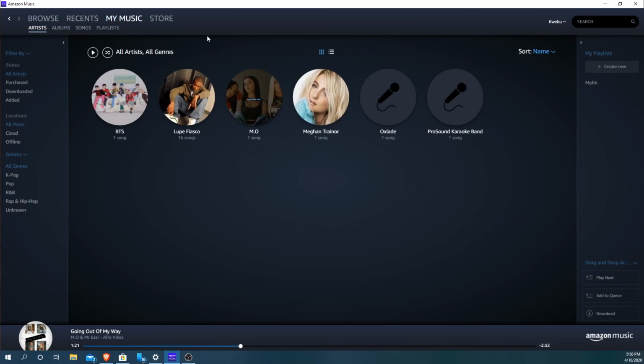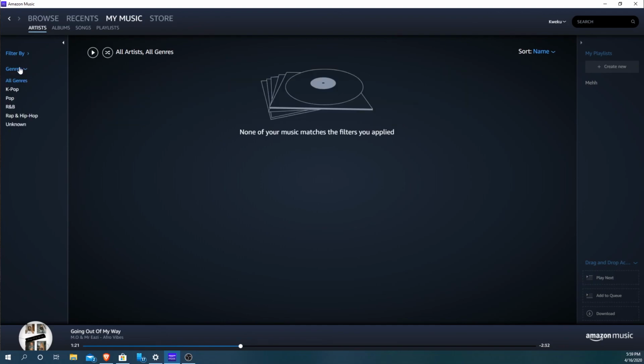And let's go next. So next we see here the My Music tab. My Music, again, is similar to all the other ones. You can see that I added MO, and there's a little line under the name like that. So you can see MO, Megan Trainor, Oxlade, Pro Sound Karaoke Band, BTS, Lupe Fiasco. You can see the tabs here. You can filter the tabs by what genre it is, or you can click that and filter it even more, or you can rather collapse things.